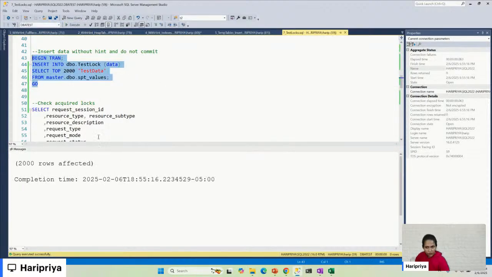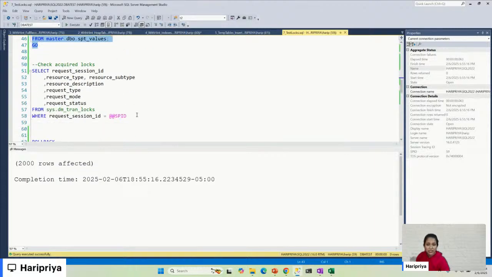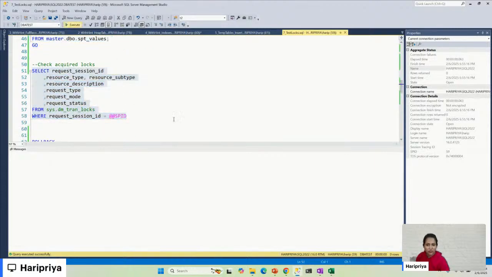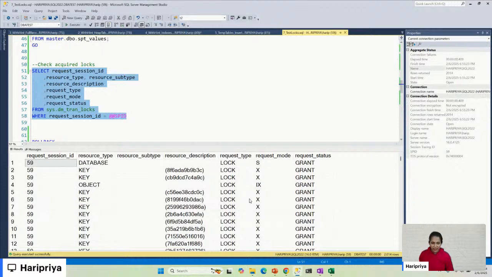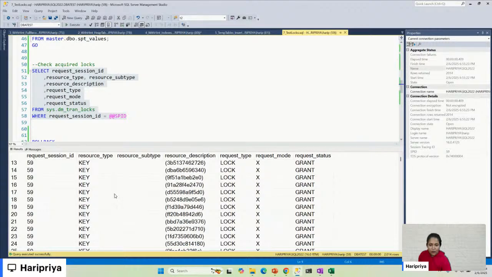2000 rows inserted. Good. And I have not committed it yet. So I can check the locks. If you see this here, you see how it has exclusive locks on all the keys, almost close to 2000 rows. It has exclusive locks on the keys. Fine, let me explain this.